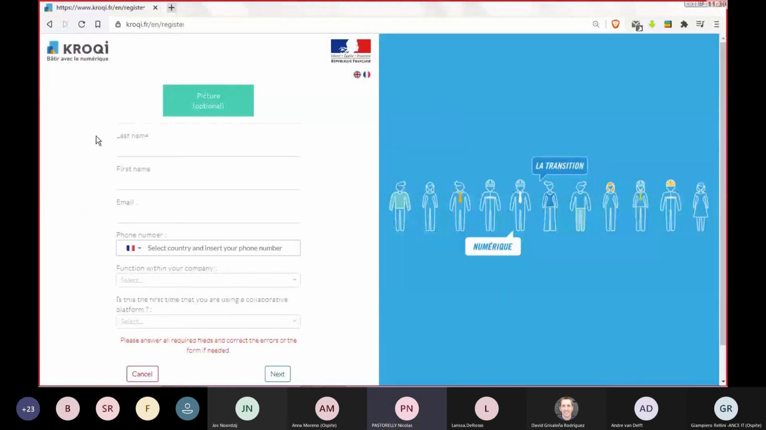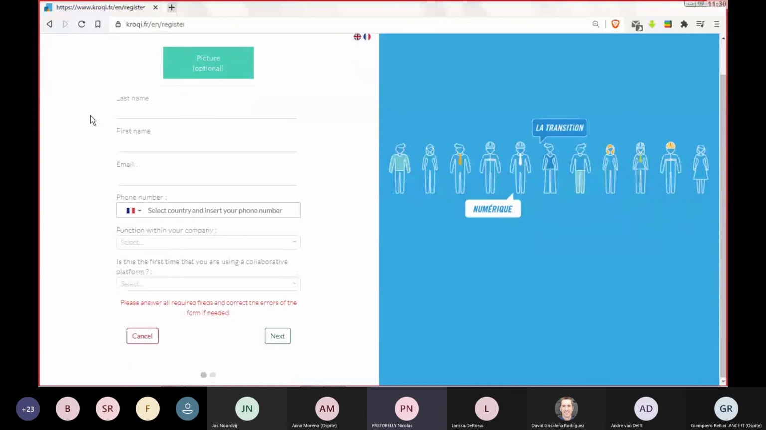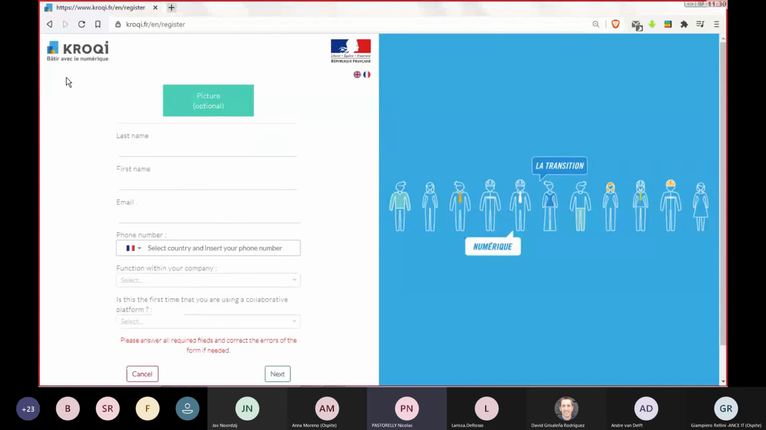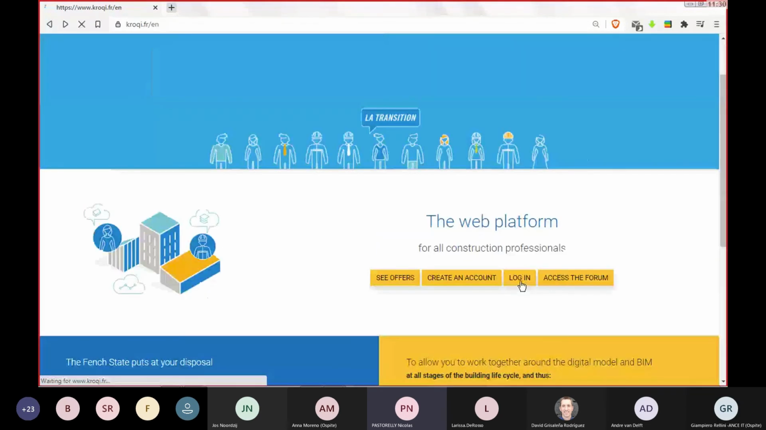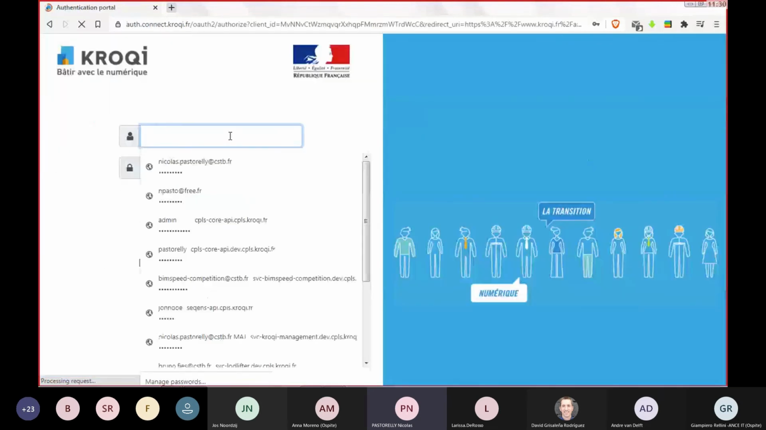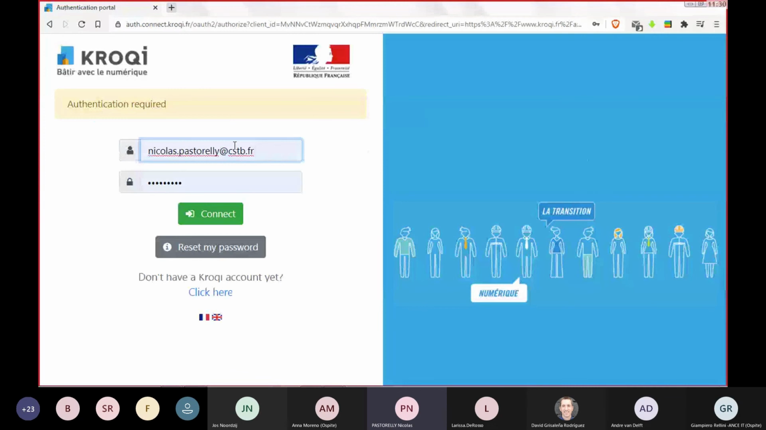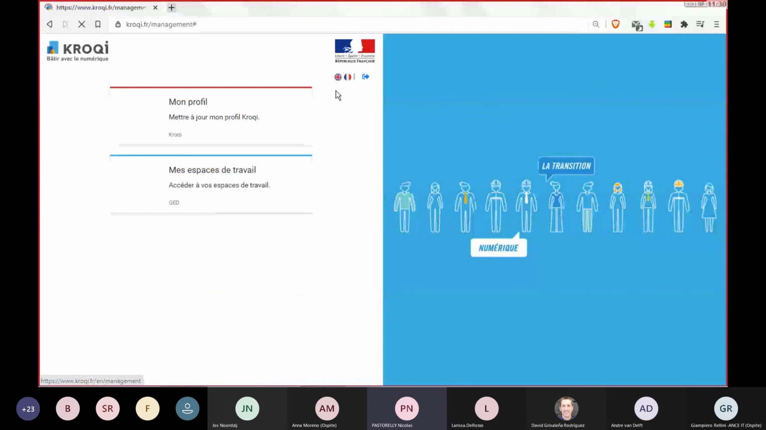Sorry, my browser is in French, so it's written in French. So you provide first name, last name, some information. Some of them are not mandatory, and then you are able to create a login and password to get access to the Croquis platform. Once you have done that, you can go to the login section of the website here, and then you will be able to get connected with the credentials which you have created, and get connected to the platform. Okay. So this is the case here.